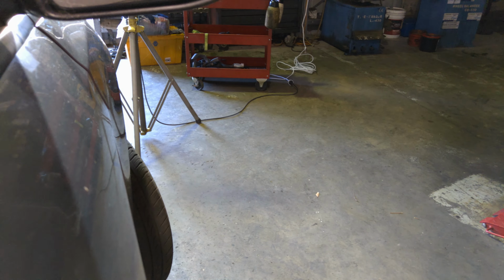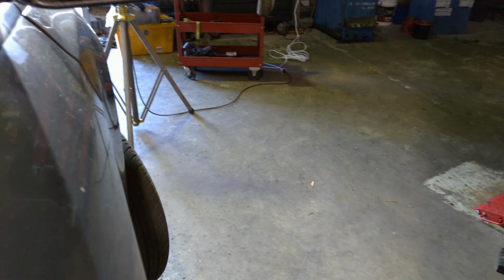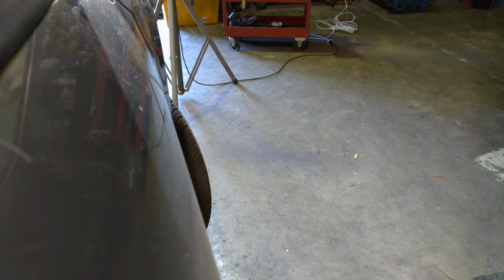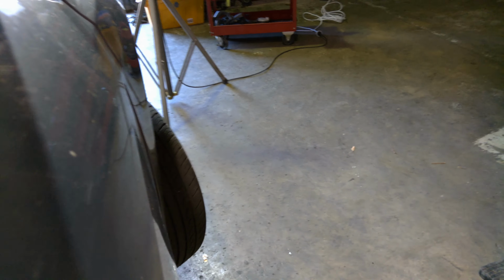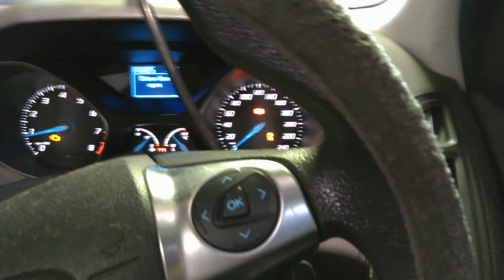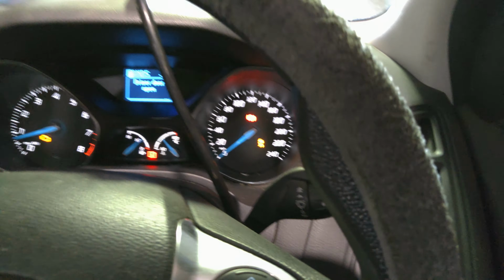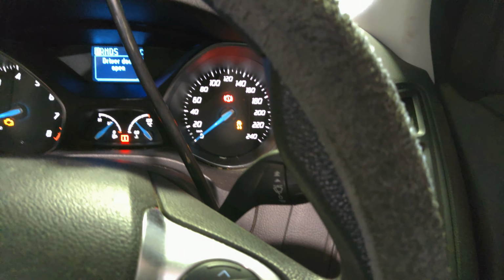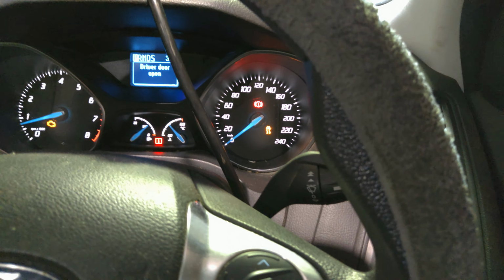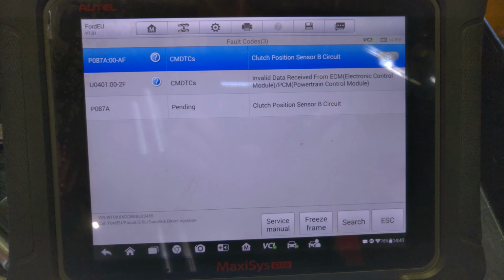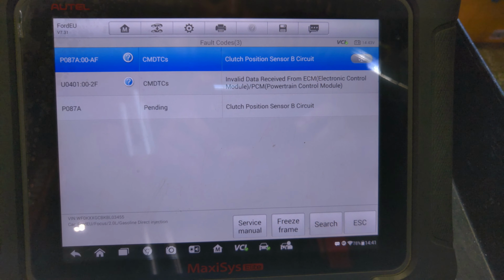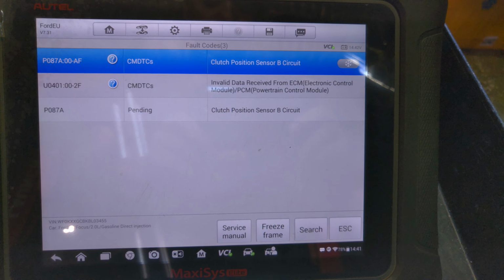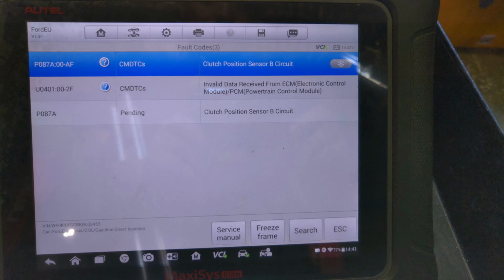It's not turning. Now I will go to drive, and then you can see it's turning. You can see it's turning, right? So yep, we lost reverse now. And when you actually drive, it feels like it's jumping gears, it's not getting a sequential gear shift. And on the scan tool, I scanned the faults again, and you can see our fault codes. Clutch position sensor B circuit is back again.